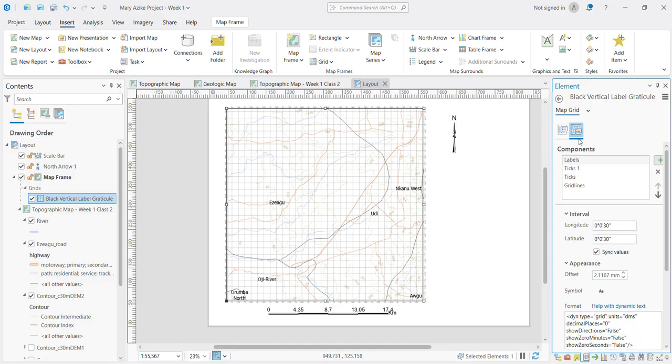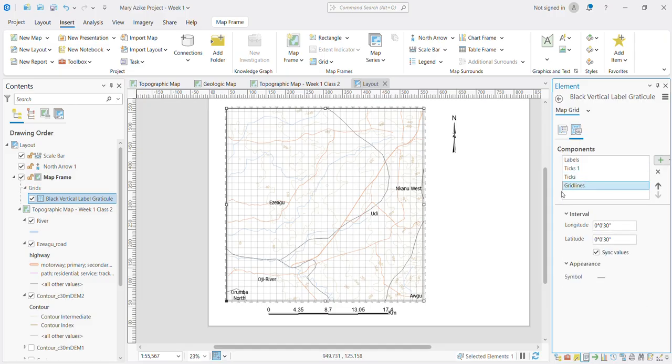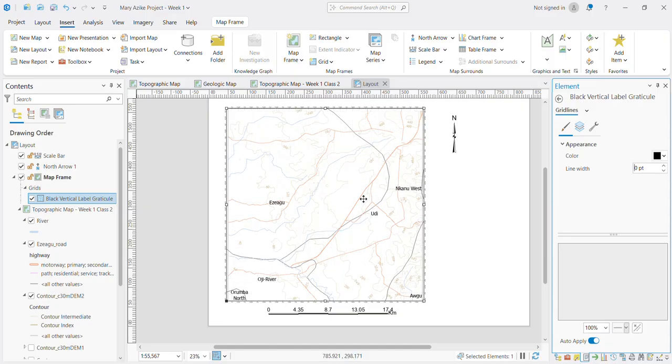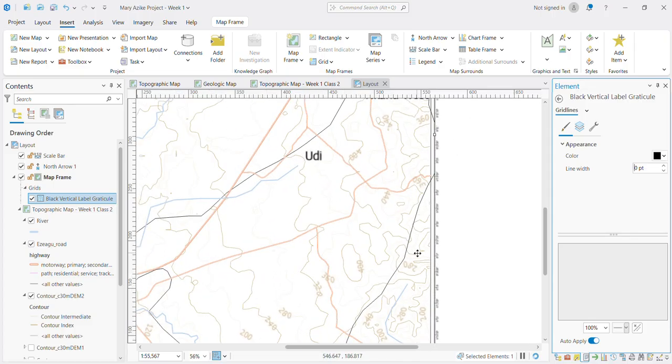Let's go back and click on grid lines. Click on this and then turn it off. So are you seeing it on your screen again? Okay, that's enough. So you see that our values are too small, the distances are too small. So you click on labels. When you click on labels, you increase the size.